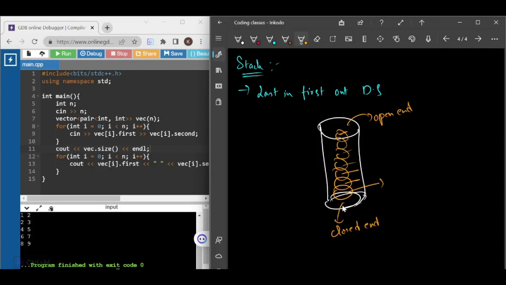So last in first out means this is the last object that we have kept in this stack, and that will be the first one to be out if I wanted to empty this stack. If I wanted to empty this stack, the first object that I need to take out is this, and this is the last one to get into this stack. So that is the reason we named it as last in first out data structure.